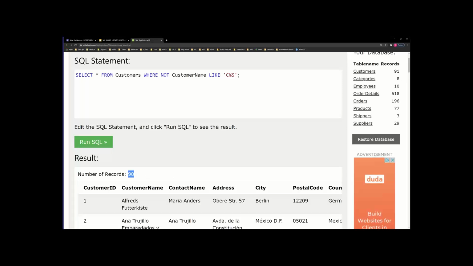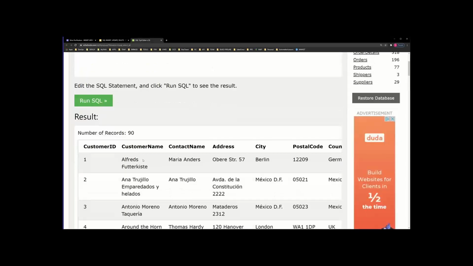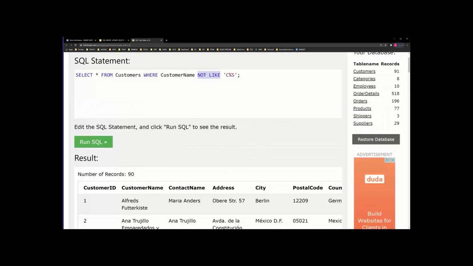Correct. Can I put a not over here? Will that work? It should, or no? That also works. So if you put a not here, that will change this whole thing to a negative. Or you can say not like, and that also works as a negative for like. So it displayed everything except whoever had this C and an S at the end.